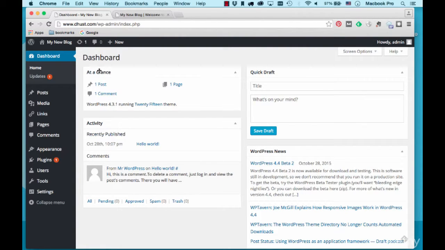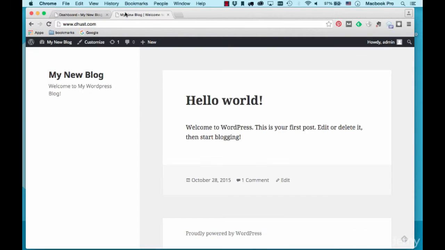At the top, you'll see that we have At a Glance, and that includes one post, one comment, and one page. Now, this is the default that is loaded in by WordPress, and you can see it right here on the website, and I'm on the site that we installed WordPress on. And you can see it right here, and it says Hello World. Of course, it's the typical.